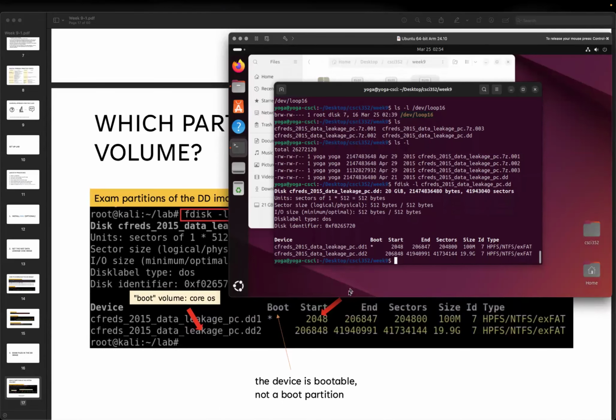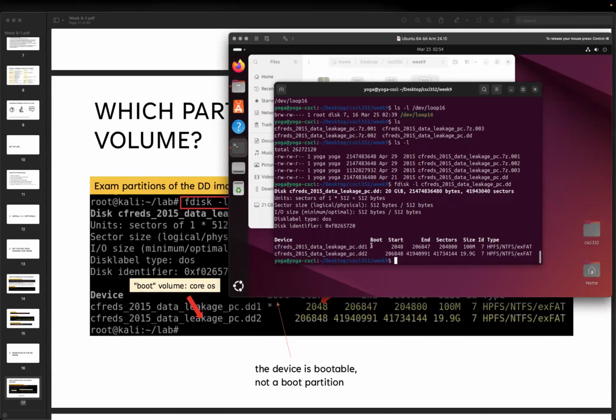When you look at this one, it has an asterisk, a star right here, that means the device is bootable. But this one is not the boot partition, so be careful. Their type is supported, like HPFS, NTFS or exFAT, so they're okay.